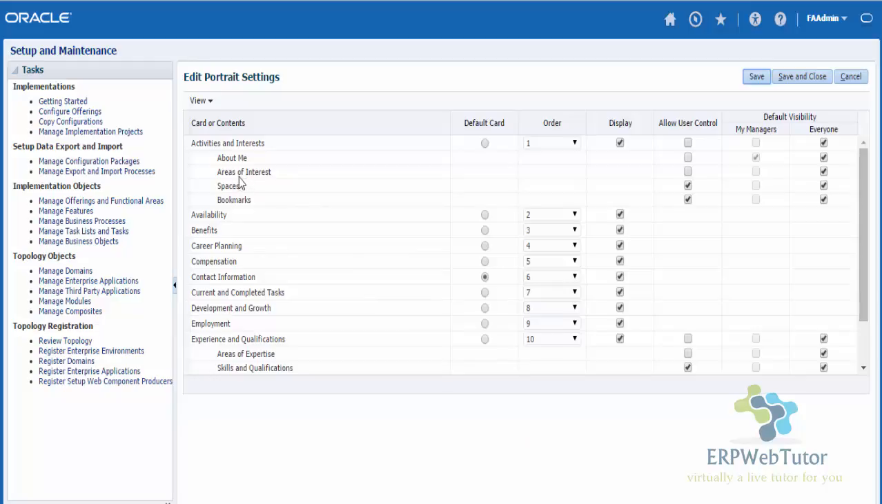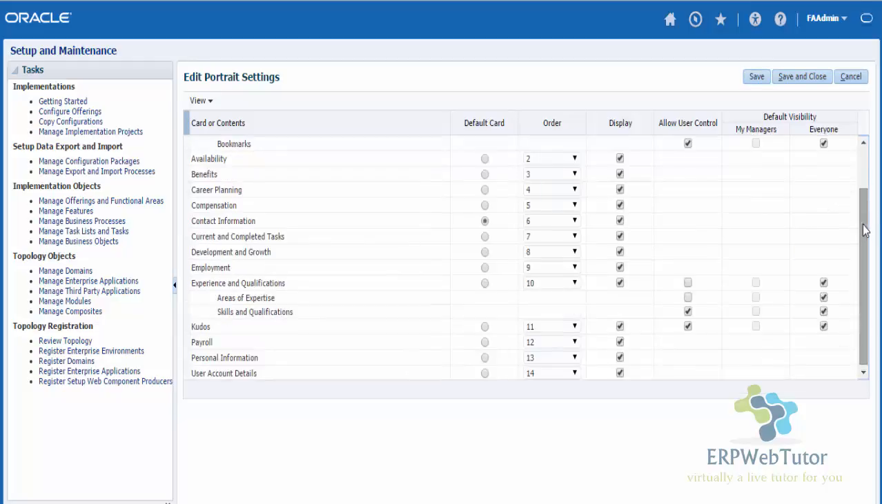And this will give you the card or the content name, what is the default card, in what order they are going to appear on the employee's portrait, whether the user has control, and also the default visibility, whether it is visible to my managers or everyone. Now in here, we are going to remove the payroll and the user account portrait cards. They are all the way at the bottom of the screen.